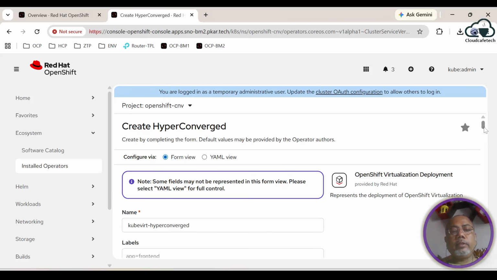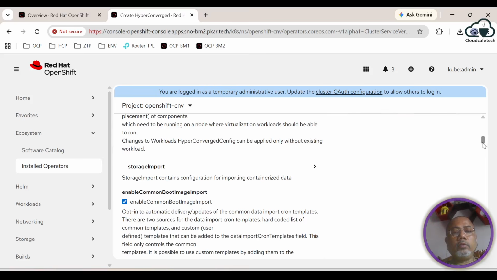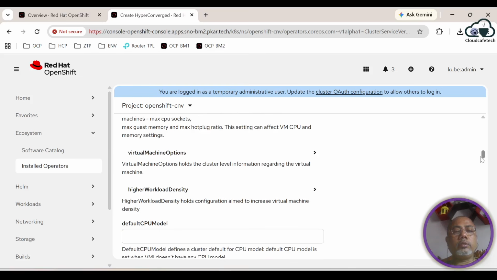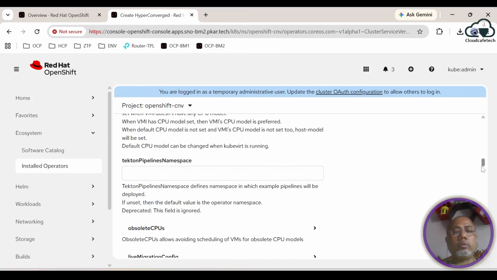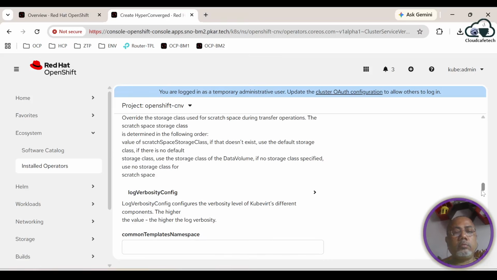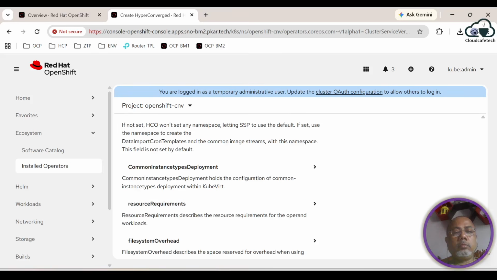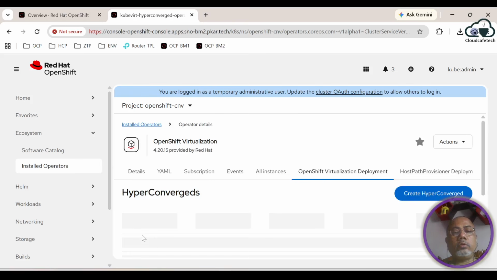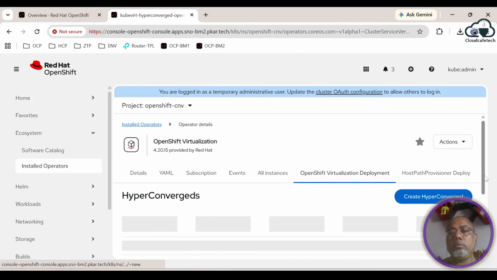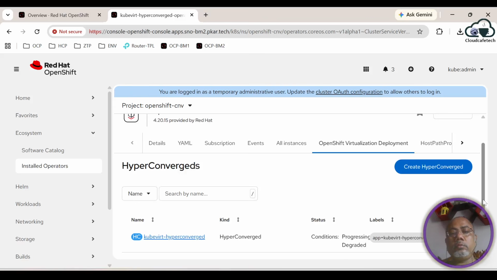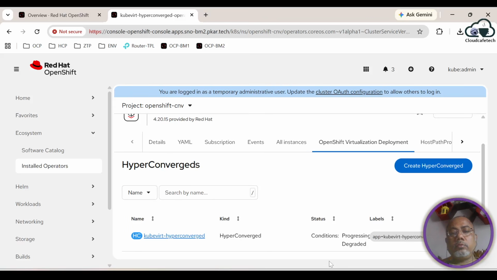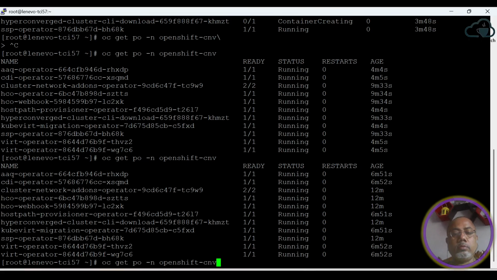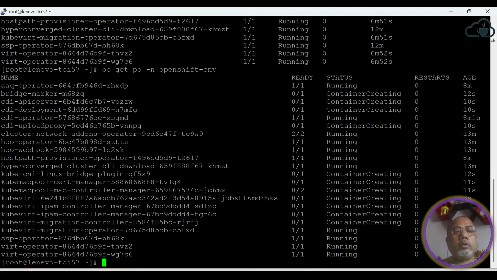If you modify anything, there are so many components you can modify. I'm not going to talk about that part. Just create. Mostly all are common. So it started. I'll check the background also. Yeah, you can see there are so many things that started.